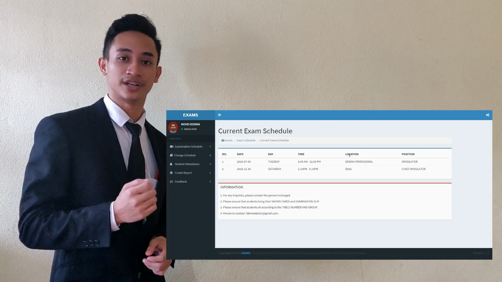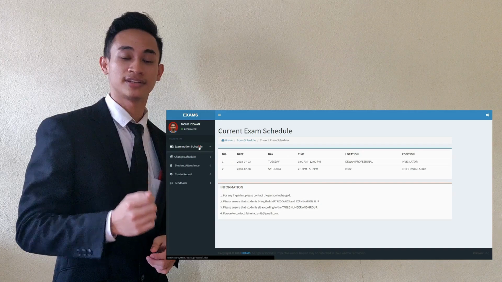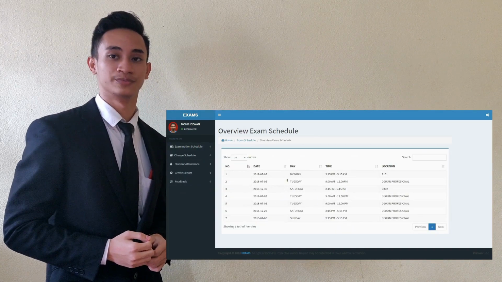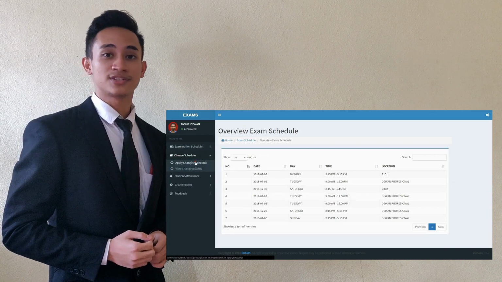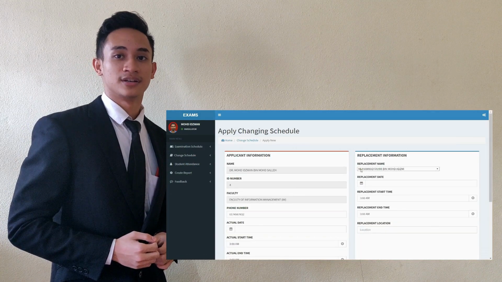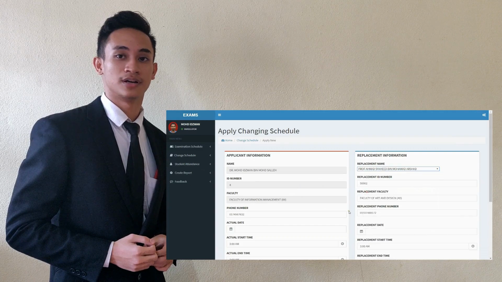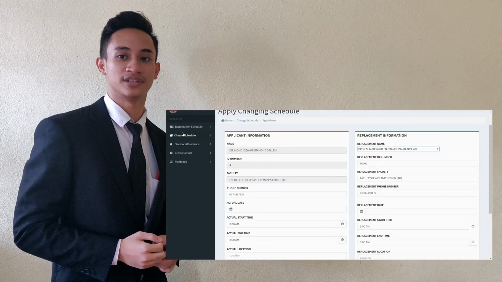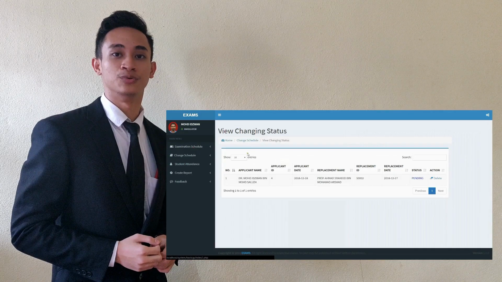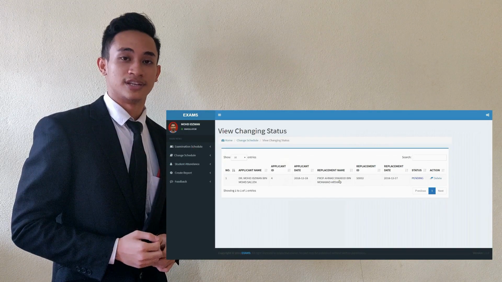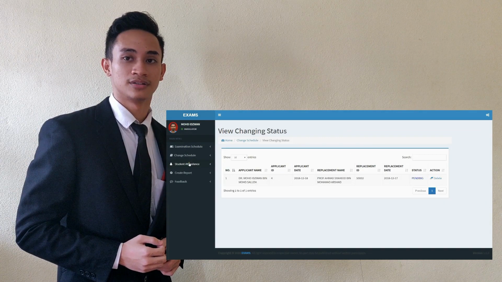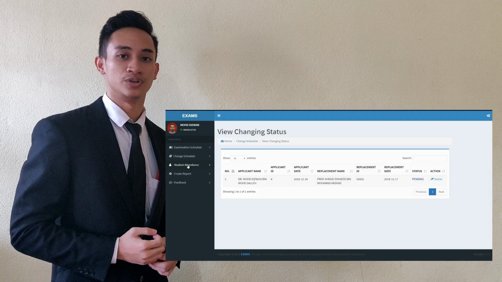They can view their current examination schedule that is assigned by the examination department, and also view the overall exam schedule. Next, they can change their schedule using this platform, by selecting the replacement name, providing the reason for the change, and submitting it. Then they can view the change status, and delete the request if they change their mind.